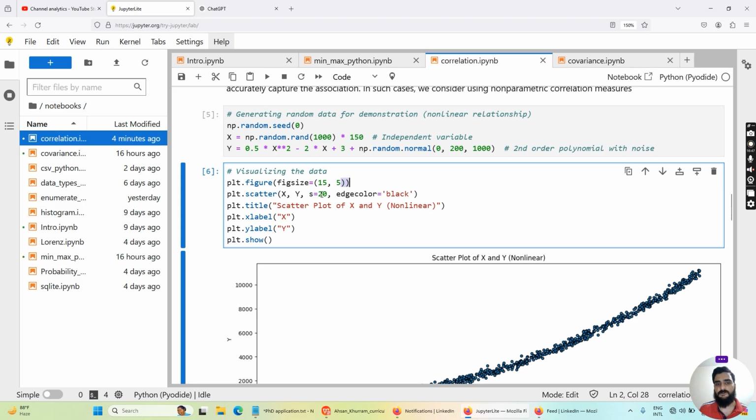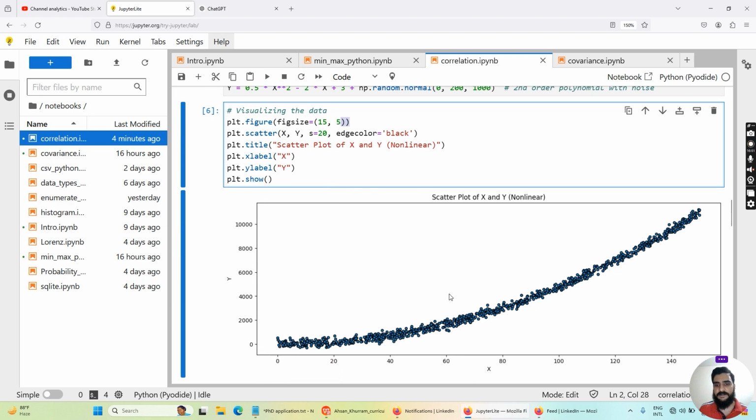So first of all, s is equal to 20. This s equal to 20 represents the size of the points we are currently plotting on the scatter plot. By default, the size of the points is actually less than 20, so by setting our custom size, we are making the points appear a little bit bigger.